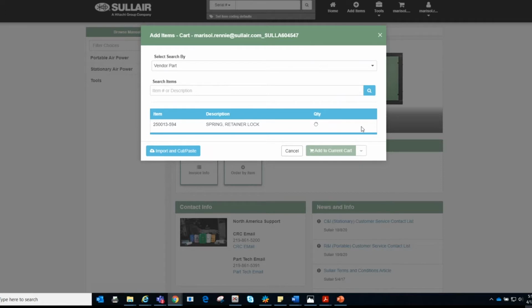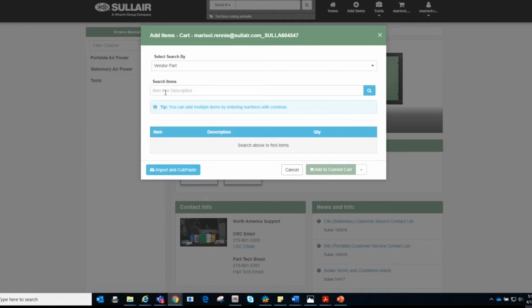If you want to keep them in a specific order, because they tend to flip-flop when you are adding them individually in that way, if you need them to be in sequence, you can put a comma and add all your part numbers this way, and it will keep them in sequence.